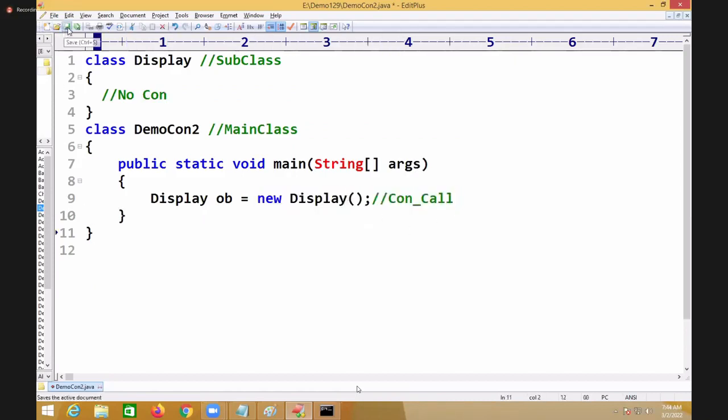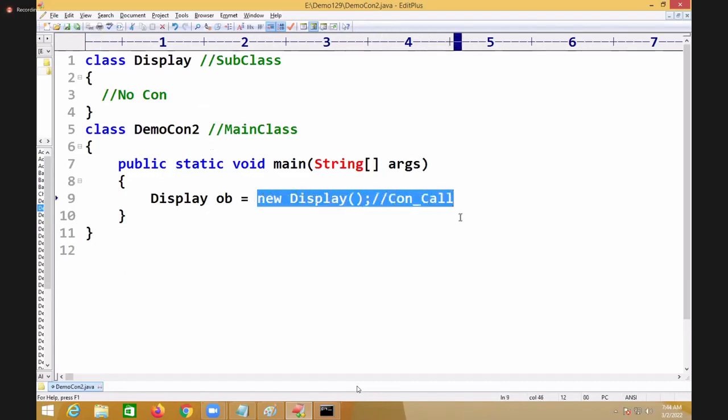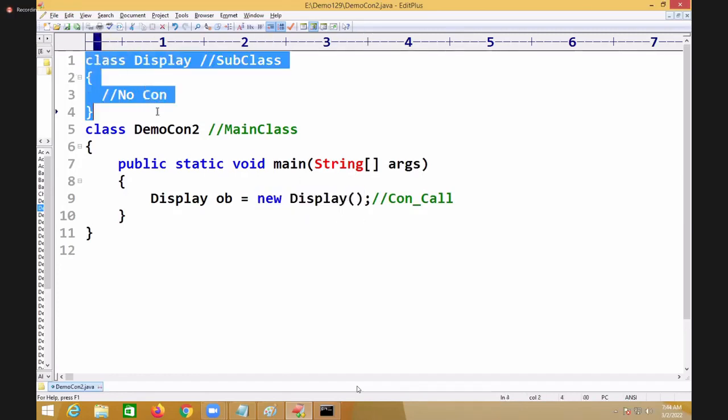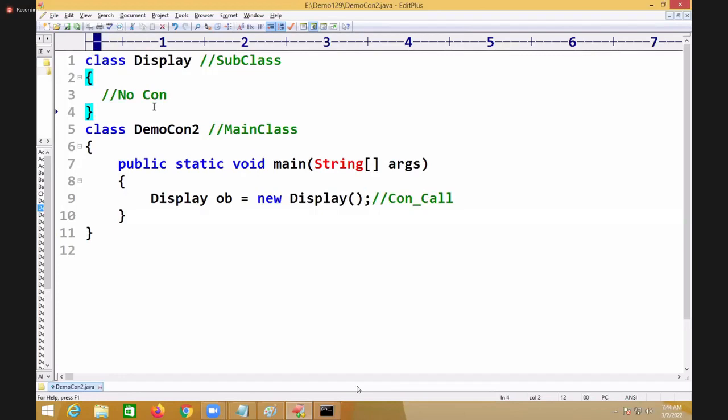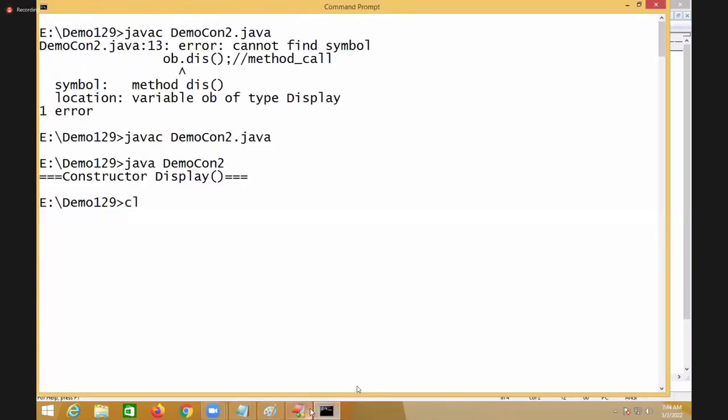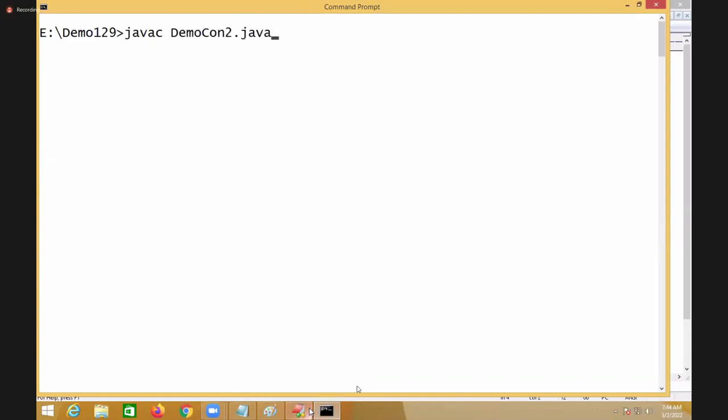According to the language rule, error should come there. Because I am calling one method. This is also a method only. Constructor is also a method only. I am calling one method. The method is not there. According to the language rule, error should come. But error will not come. The compiler will not give an error.